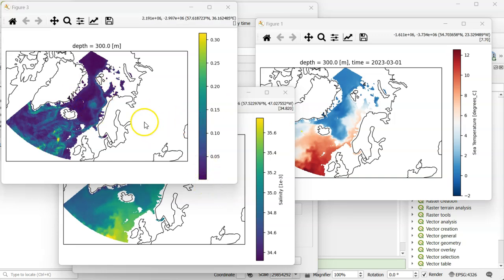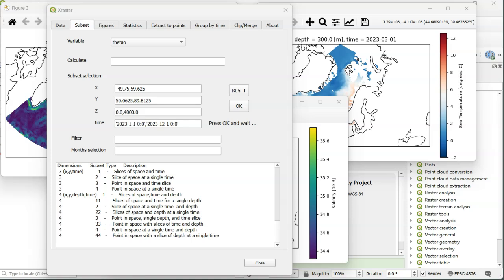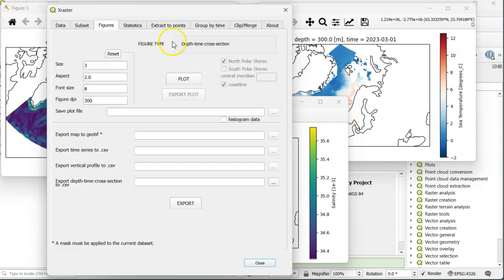We will analyze how temperature and salinity have changed at the point where the cooling of warmer waters transported from the south should occur. We select a point with a relatively strong current compared to the surrounding area. We go to the Subset tab and define the data at this point for the entire depth and time range. Next, we go to the Figures tab. In the Figure Type field, we have Depth Time Cross-Section. Then we click Plot.